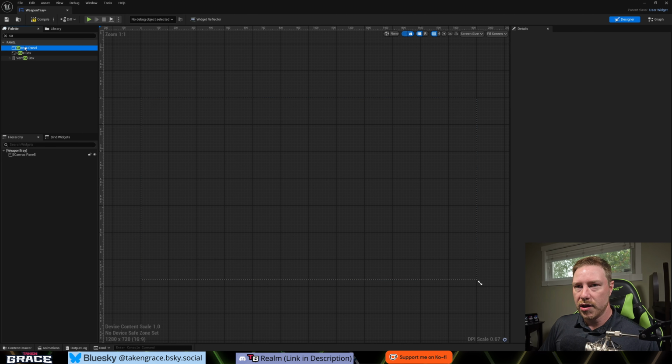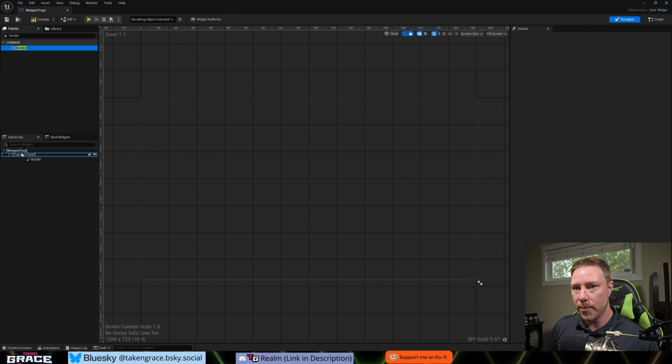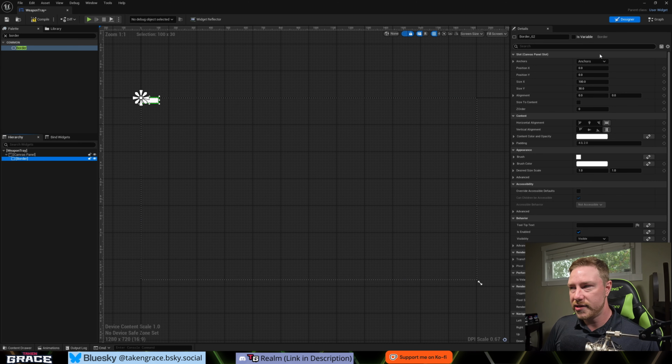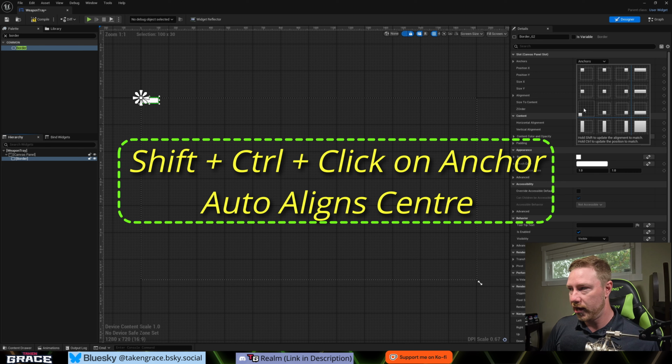Okay. All right, that canvas panel will just allow us to anchor the stuff onto the screen here. So let's get a border. This will be the background of our weapon tray. And let's anchor the border. We'll hold shift and control, and we'll anchor it to the bottom left.